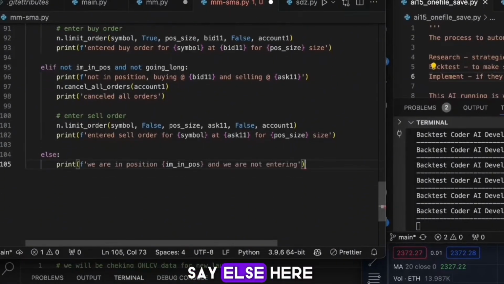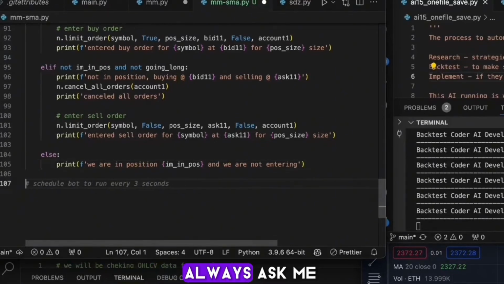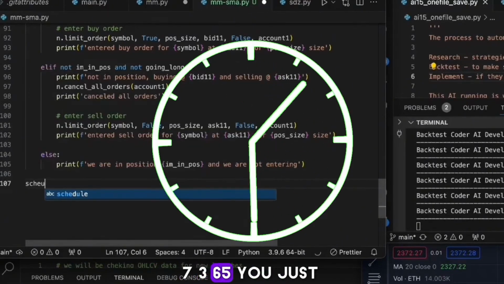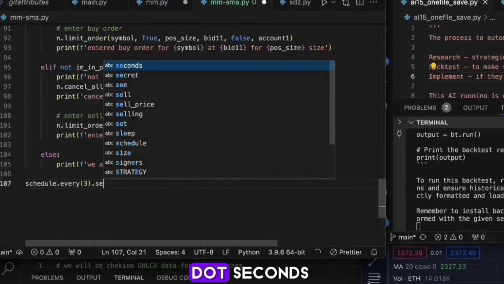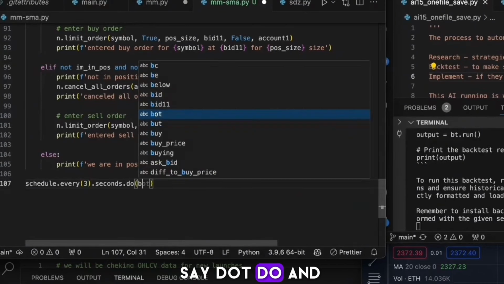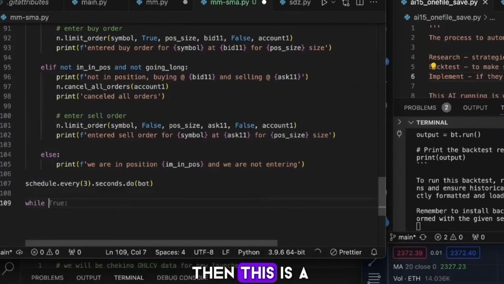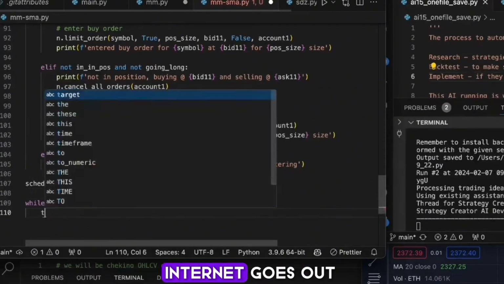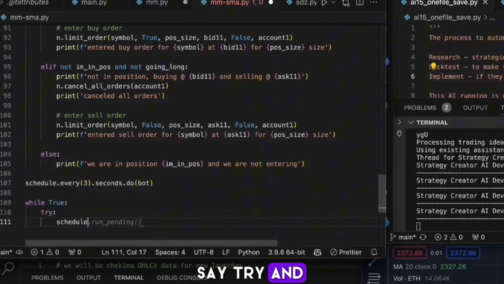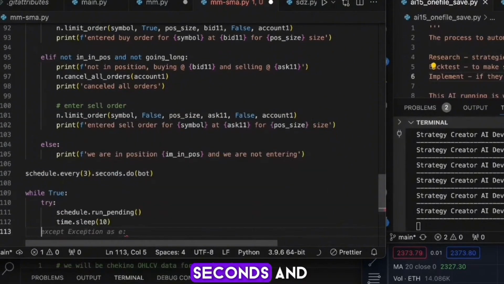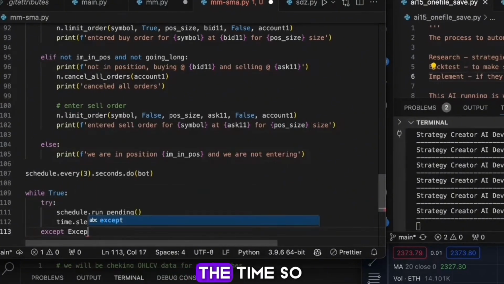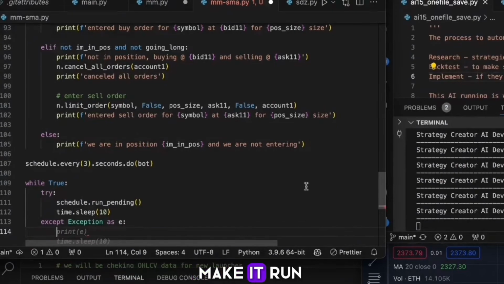So else, let's say print we are in position, so we're not entering a position. Everybody always asks me, how do I run this bot 24/7 365? You just say schedule.every however many seconds you want it to run .seconds, then .do, and you say bot, like that. Then the key is you do while True, because if your internet goes out or something happens, you have to say try and schedule.run_pending. If it ever fails, it will just sleep for 10 seconds and start back up. I live on an island and my internet goes out all the time. This is how you essentially make it run 24/7 365.